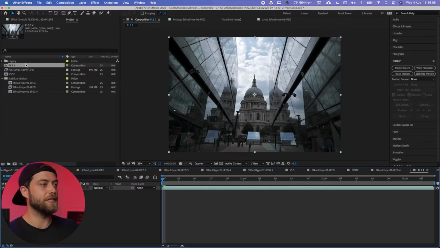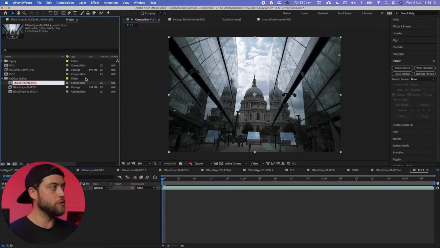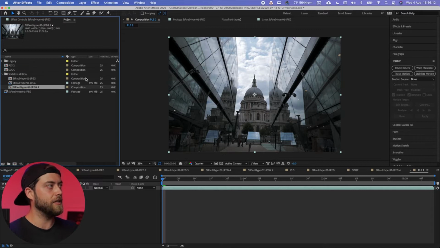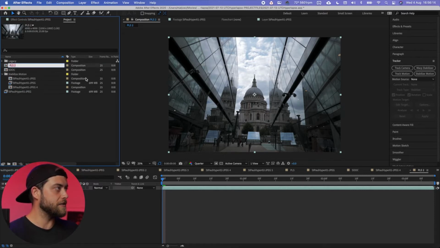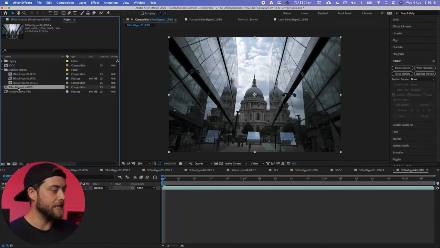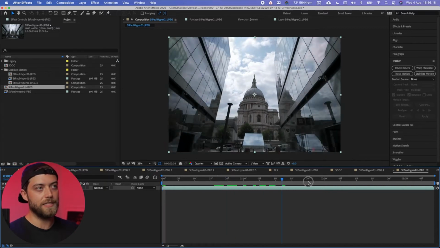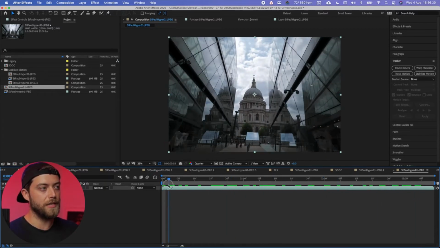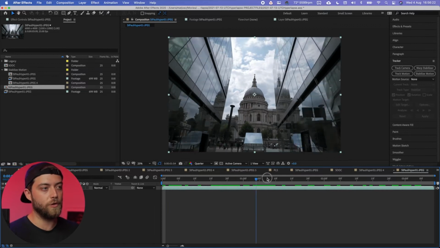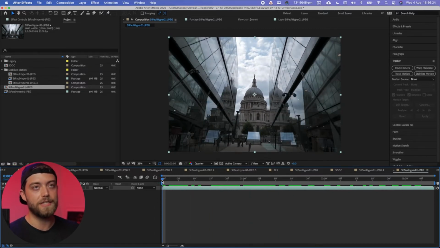We know what it looks like straight out of camera. It's not a great look. As per usual, let's make sure that our file names are consistent, so let's go with that. And yeah, straight out of camera, this is a jittery shot. Now say this didn't work for the warp stabilizer. What can we do instead?